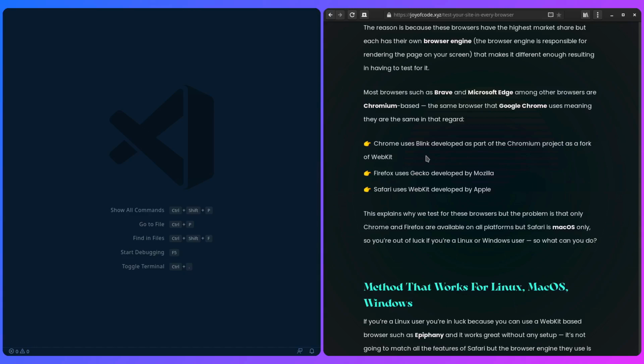So this explains why we test for these browsers, but the problem is that only Chrome and Firefox are available on all platforms, while Safari is macOS only. So you're out of luck if you're a Linux or Windows user. So what can you do? Mac users might not care about this video because they already have access to all of these browsers, but maybe you're curious. So let's get into it.